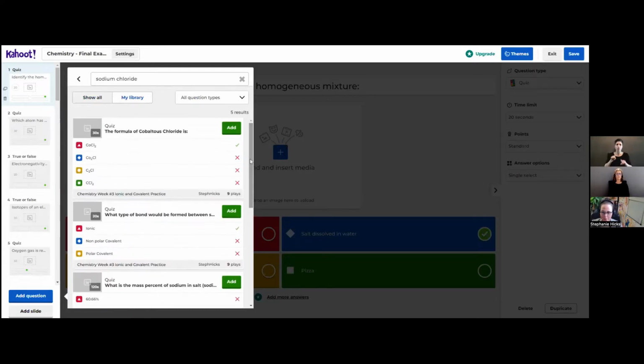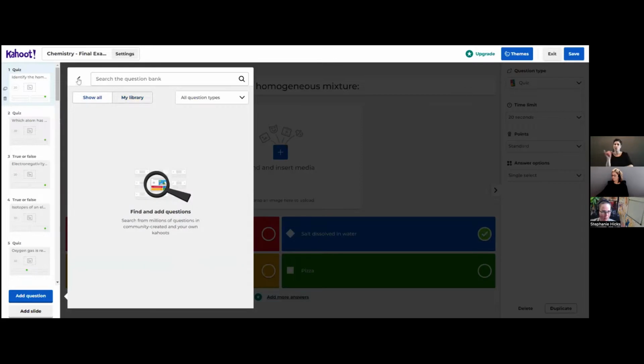So that's a really nice tool for facilitators and instructors if you're creating Kahoots, and it's also a really nice tool for students if they're creating their own Kahoots. They can use different ones as well. So we like that piece.